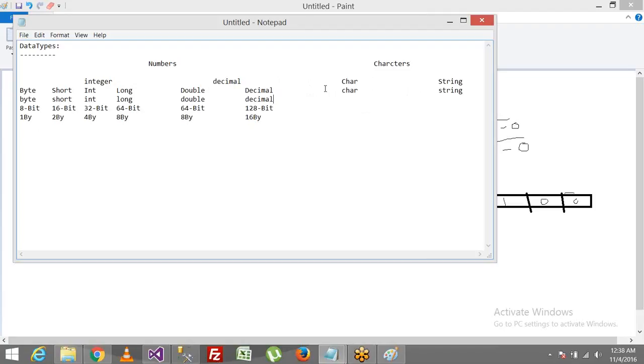It will take 8 bits to store a letter. Whereas coming to string, we cannot estimate. Why? Because suppose string name equal to ABC. I took ABC. For each character it will take 8 bits. So 3 characters are there, 3 into 8, 24 bits it will take. Suppose it is 5, then 5 into 8, 40.